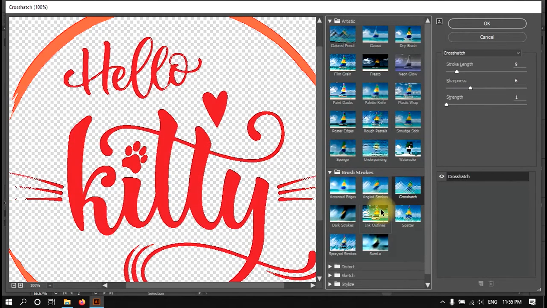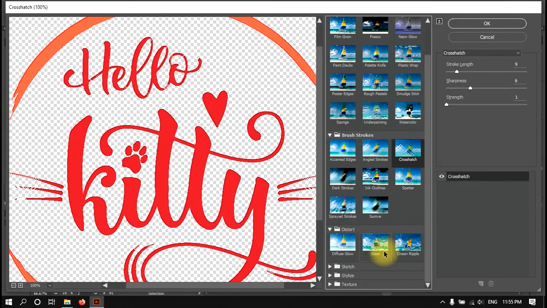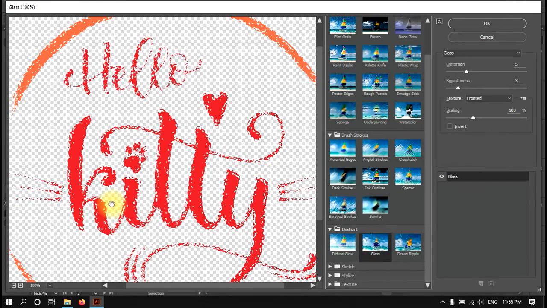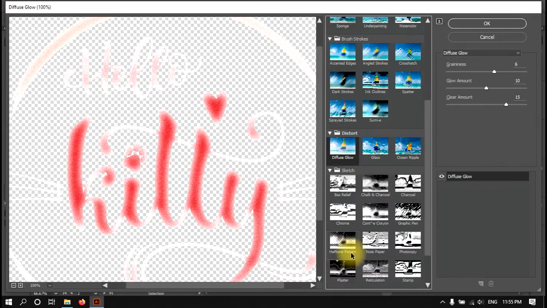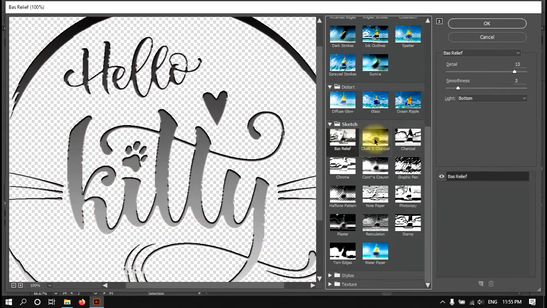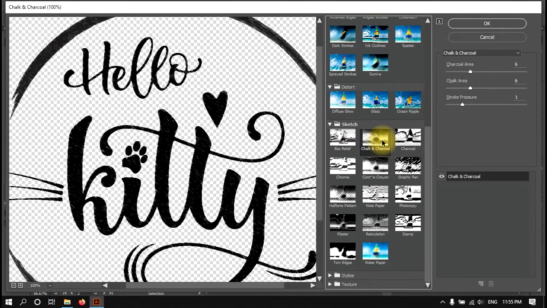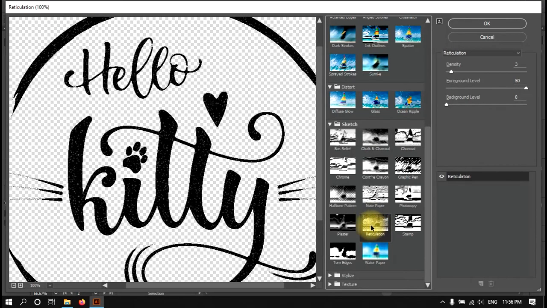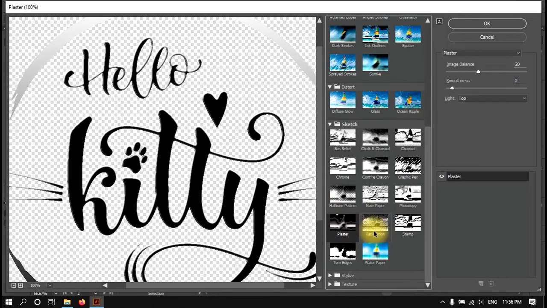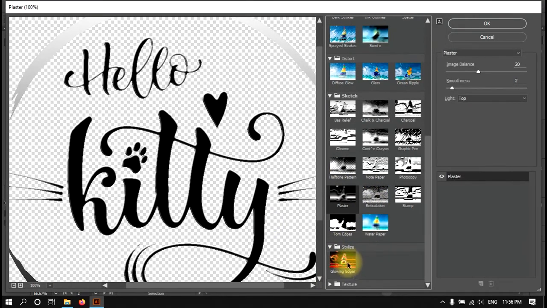These are for the brushes, then some distort effects that you can apply on the image, and see, these are good as well. And then there are some sketches, and it will be black, if you are going to apply this. So the charcoal area, you can just play with this, or you can increase or decrease the size for the chalk and stroke pressure. And more under this are some cool effects, and there is one.